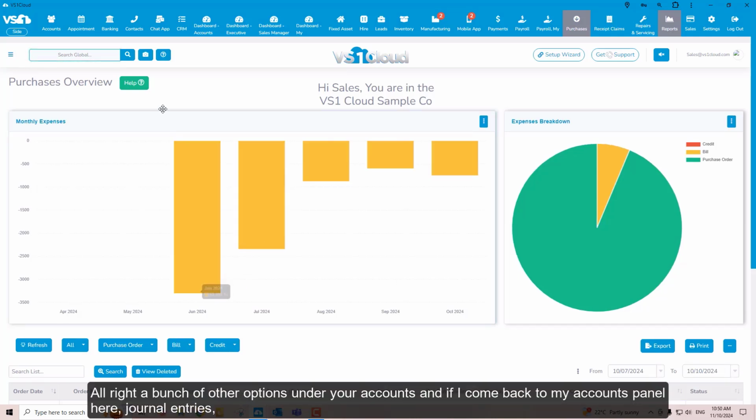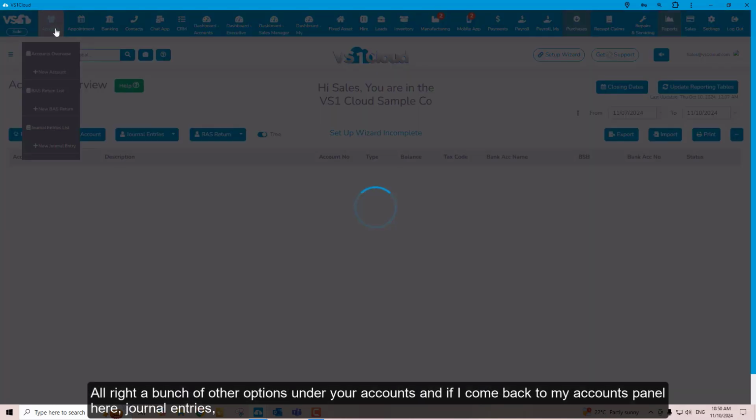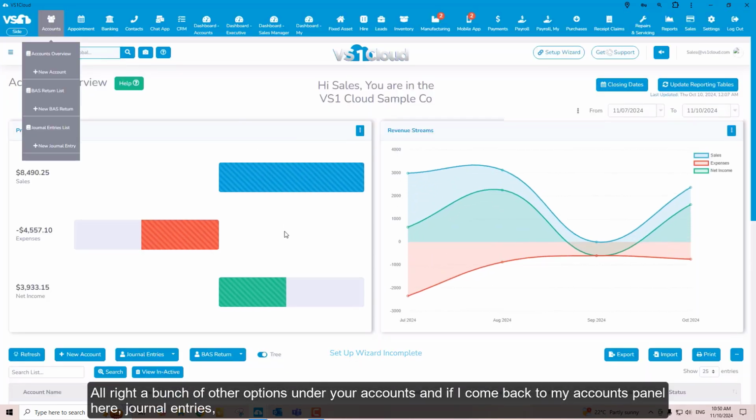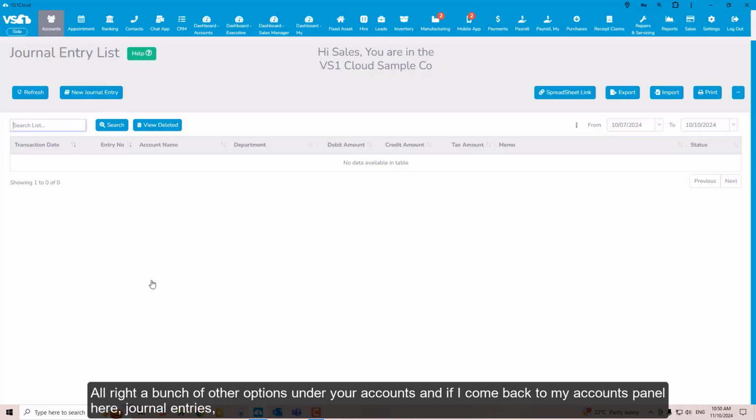Bunch of other options under your accounts. And if I come back to my accounts panel here, journal entries, I can run my journal entries at any time. Simply select a new journal.